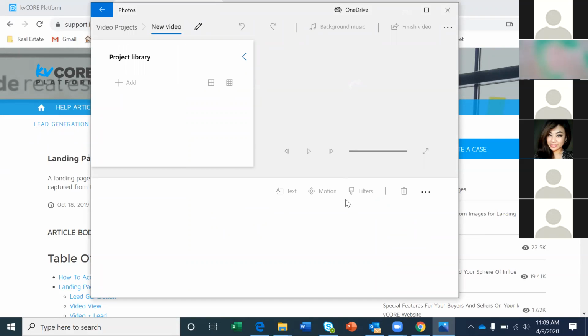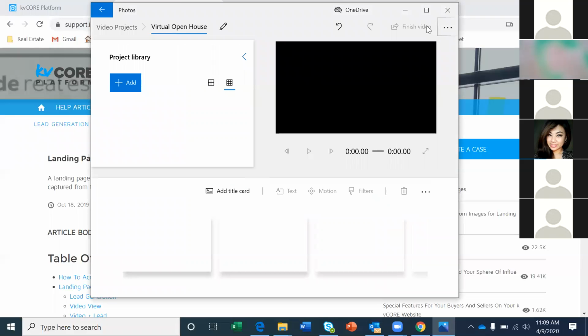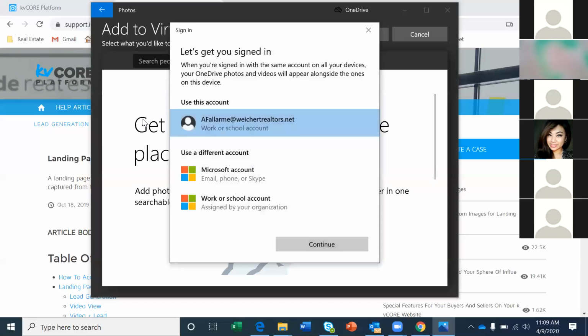As we create a new project, you're going to see this whole thing pop up. First, naming it Virtual Open House. You're going to see this whole screen right here. This is where you would be uploading your photos on the project library. I'm going to upload my collection of photos. What I had done ahead of time was collect all the information that I wanted to put into our video and put it into one folder so it was easy to find.